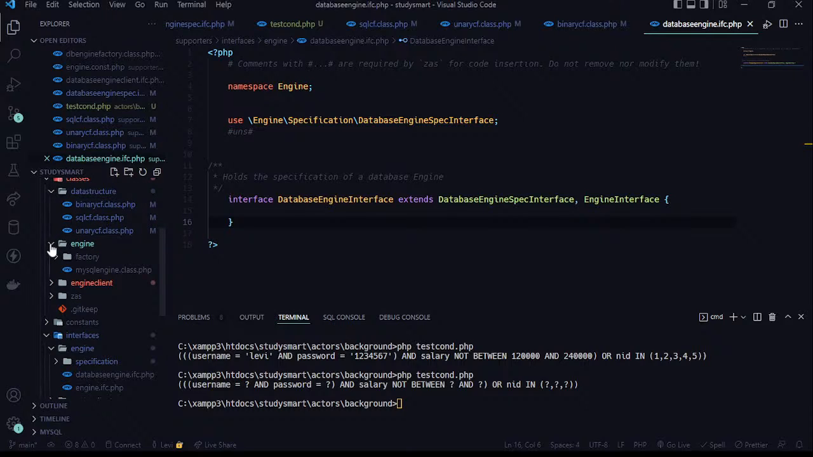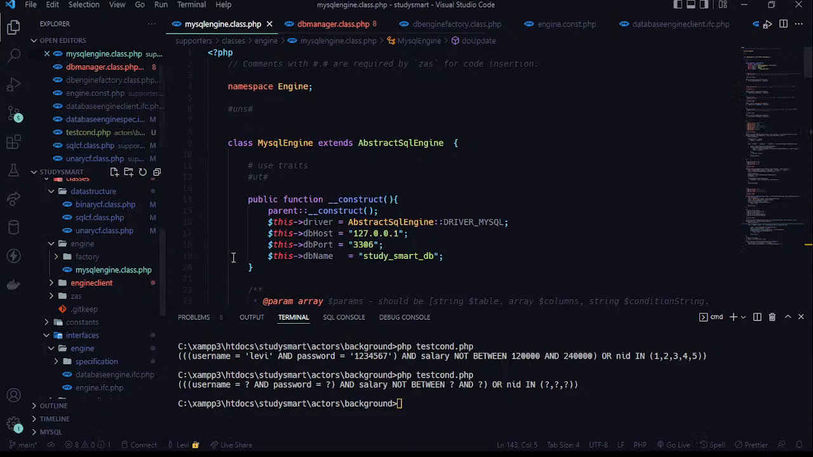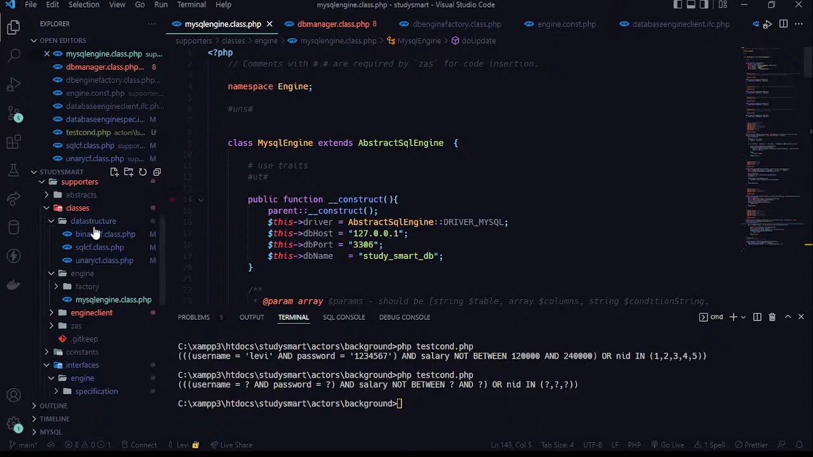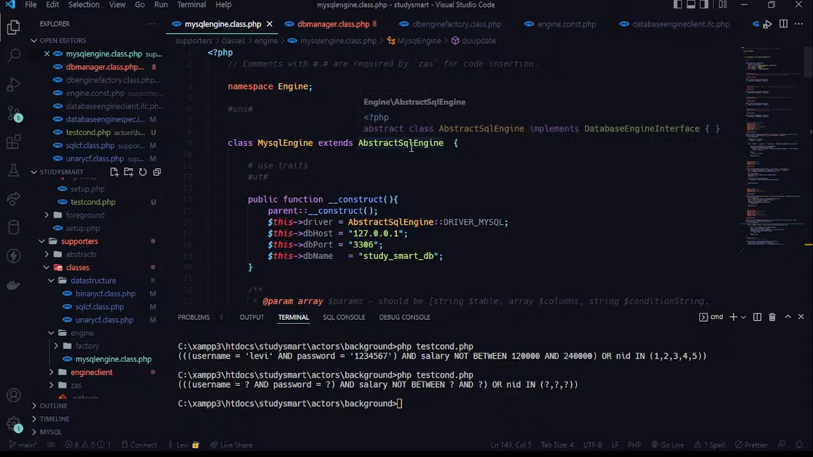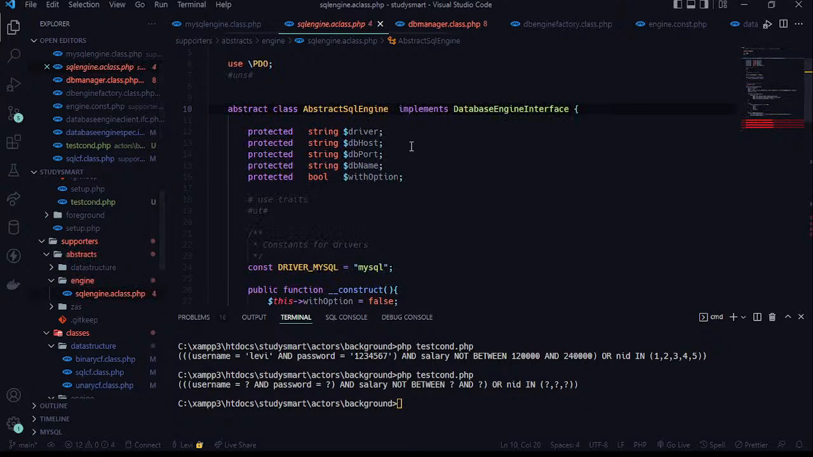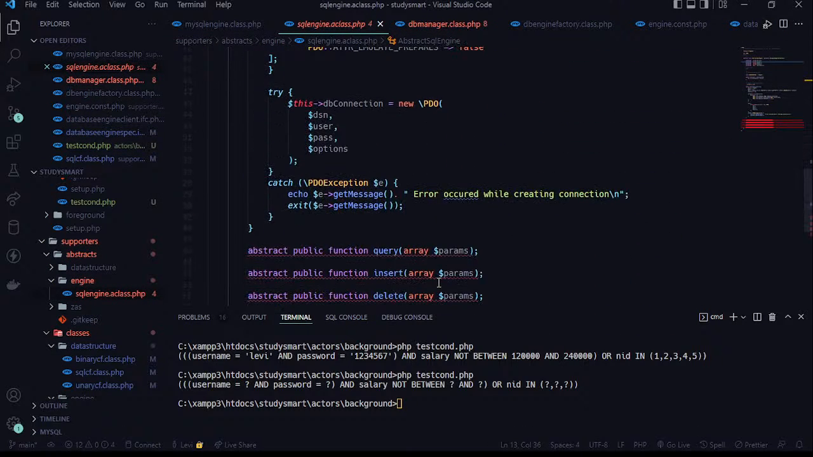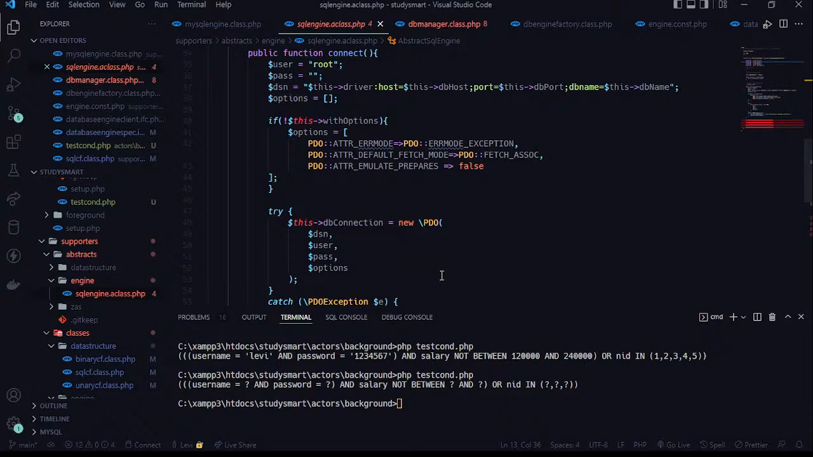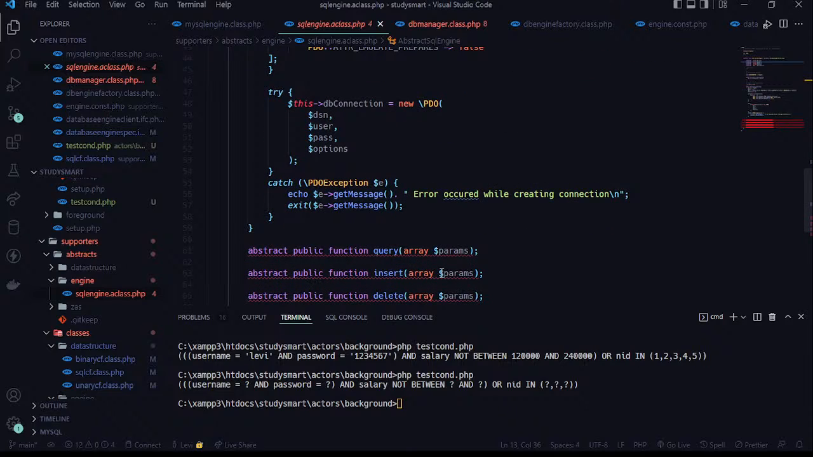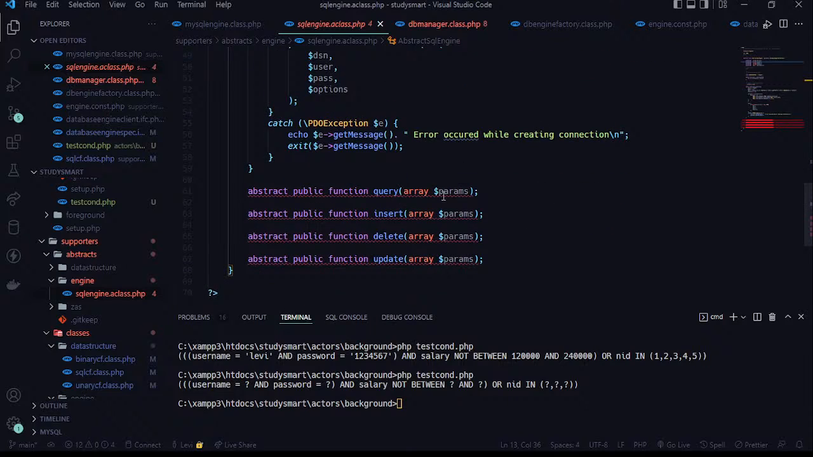The engine, we have the MySQL engine. MySQL engine extends abstract SQL engine. So we want to open abstract SQL engine and deal with it from here. So let's fix all of these problems.